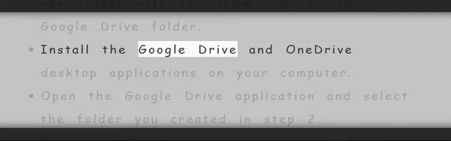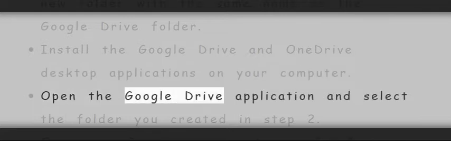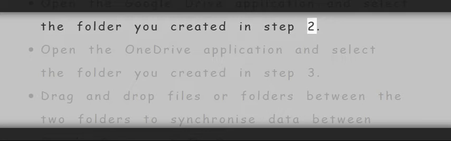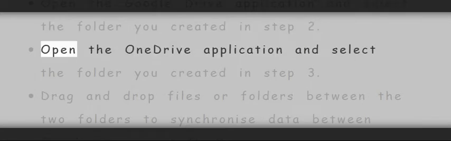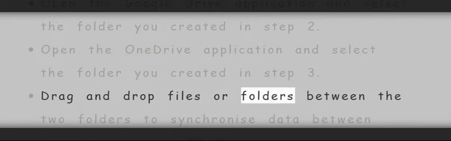Install the Google Drive and OneDrive desktop applications on your computer. Open the Google Drive application and select the folder you created in Step 2. Open the OneDrive application and select the folder you created in Step 3. Drag and drop files or folders between the two folders to synchronize data between Google Drive and OneDrive.